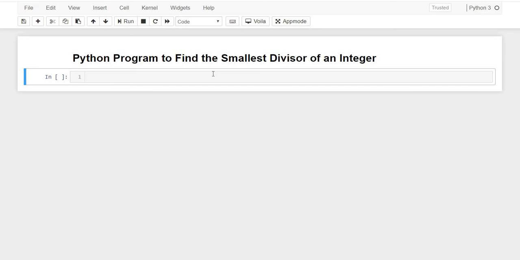So in this video we are going to find the smallest divisor of an integer. We are going to write the Python program for this. So how are we going to do this? We would iterate from i equals 2 till the number which we are getting, and we will find the first number which is a divisor of that integer, and we'll just print it and terminate the execution. So let's go towards the code.